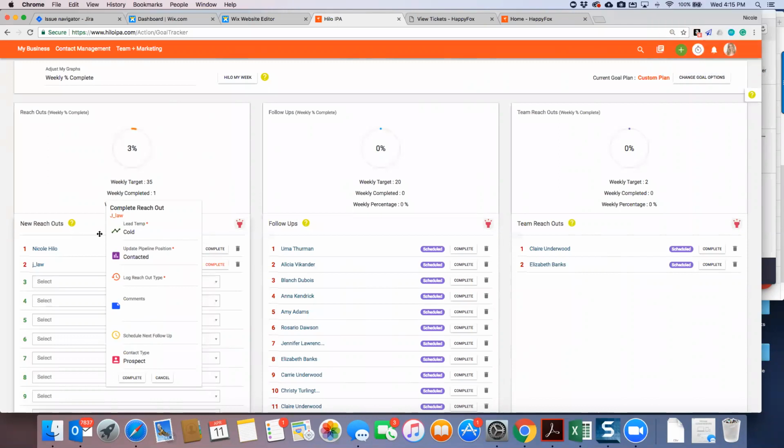Mm-hmm. And if you had somebody calendared that you were supposed to reach out to at a certain point and it was coming up, would it pop up in follow-ups? Would the calendar sync with that follow-up list? Do the people you need to be keeping in touch with, or where you have scheduled follow-ups, appear on that follow-up list automatically?